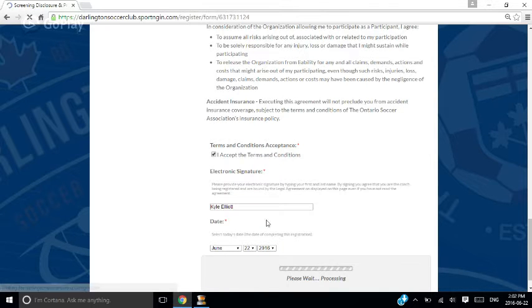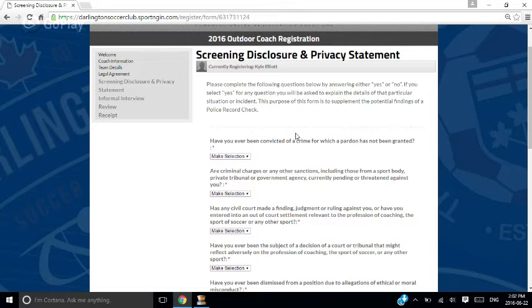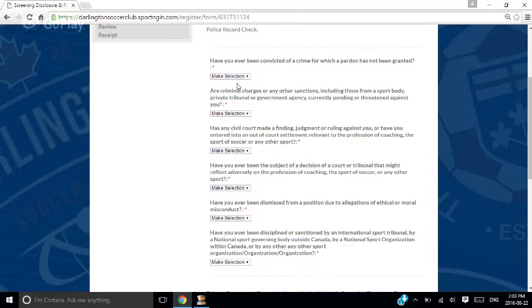So once that's done, you're going to click continue. And again, more information that you just have to review. This is a screening and disclosure and privacy statement. So this is similar to stuff that you're going to find listed on your PRC, your police record check. But if you don't have anything to fear with what's been listed here, you can just select no.